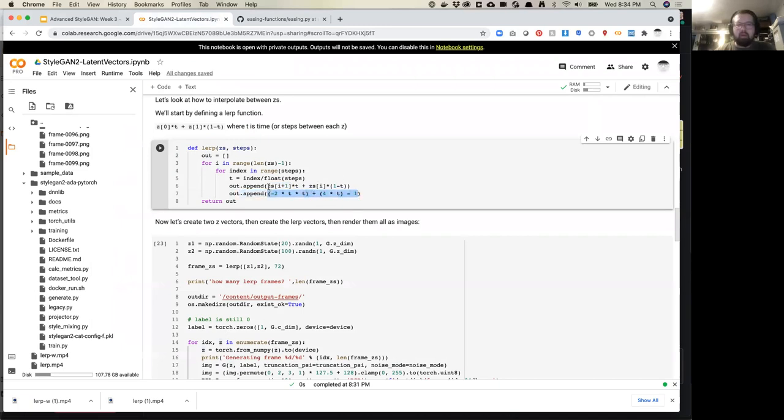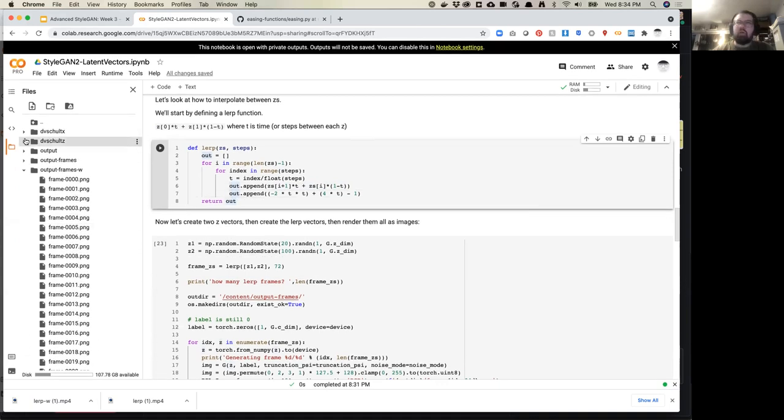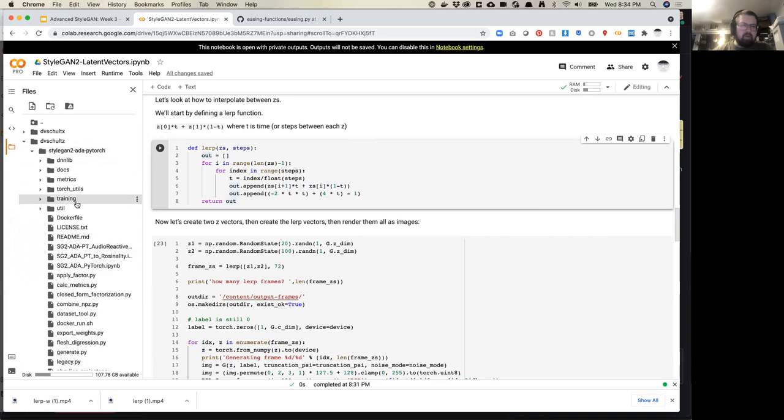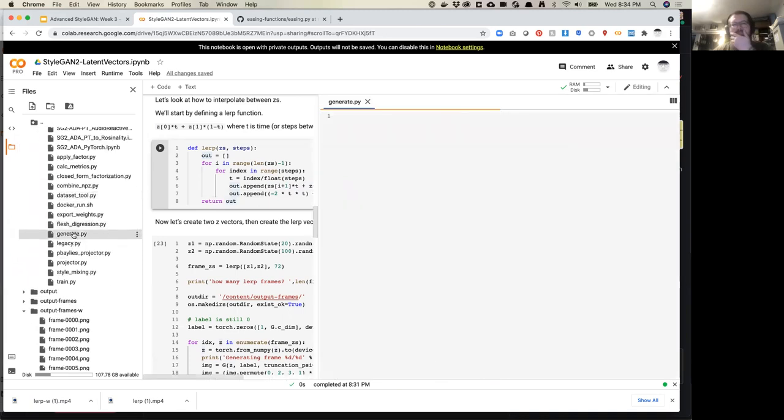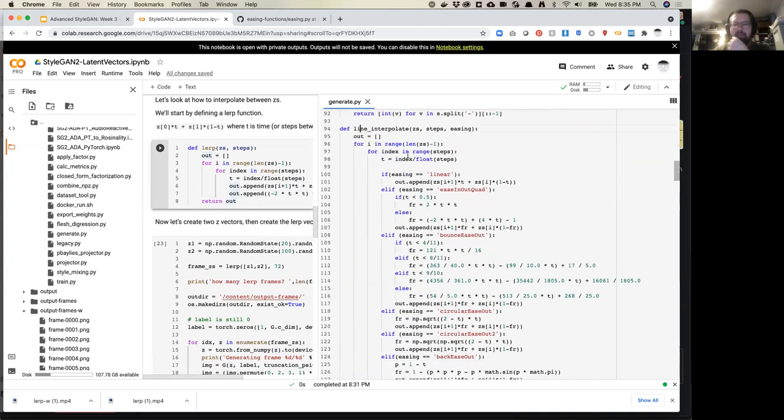This is how you change from a linear interpolation, which is this, meaning every step is the exact same increment, to a nonlinear one, which is like an easing mode. You can easily swap in and out different interpolations. So inside of my code, if you go into generate, you actually see I've built in a bunch of easing methods that already exist. Here's line interpolate right here. If linear, then you do this. If ease in out, then you do this.